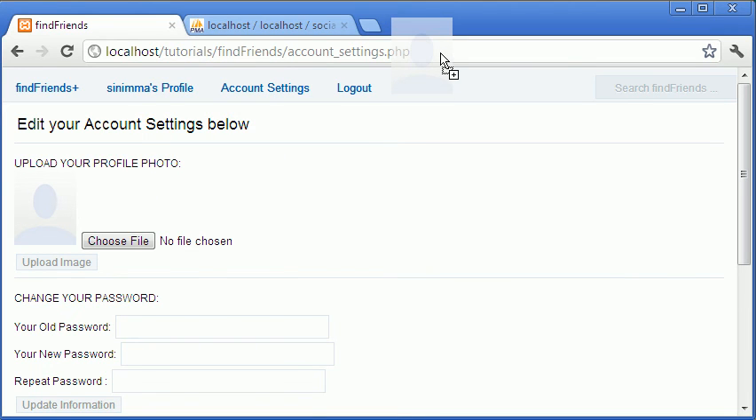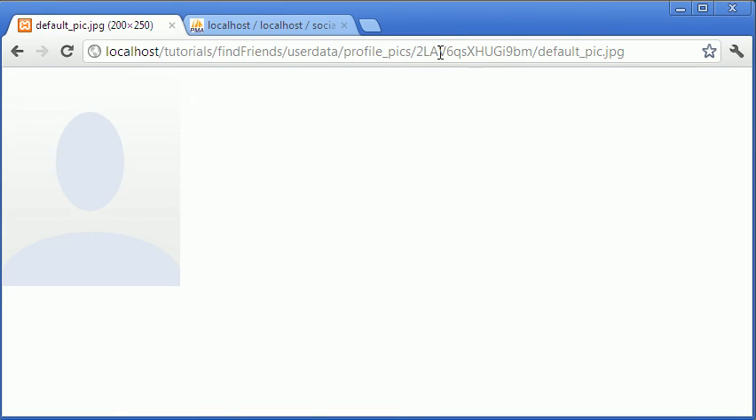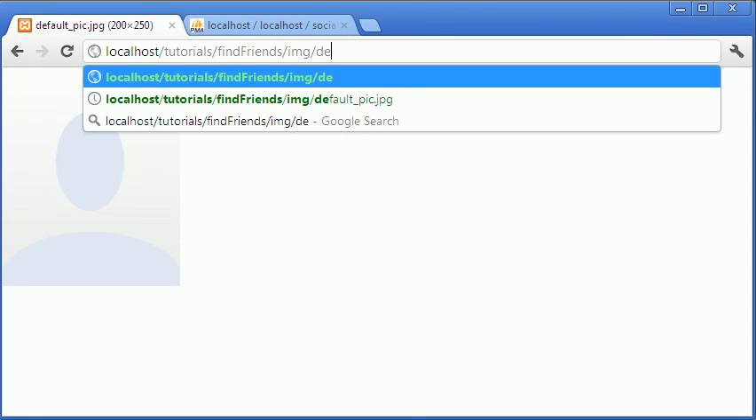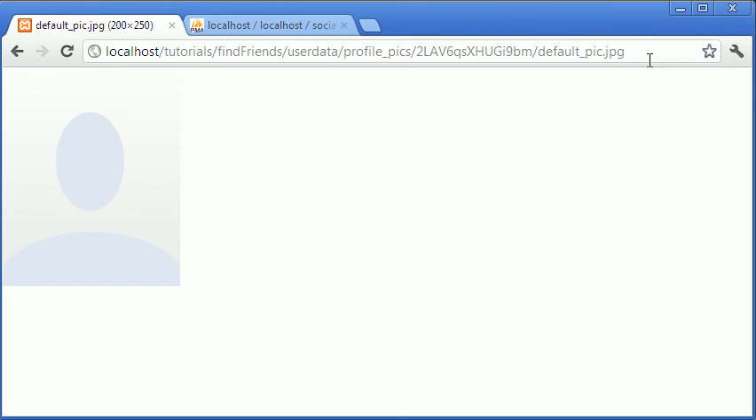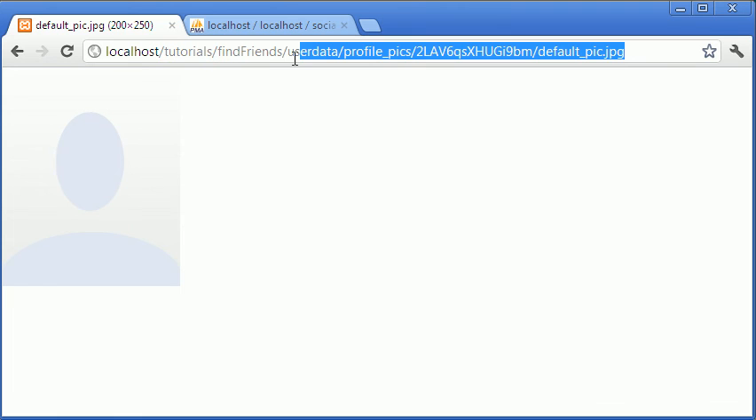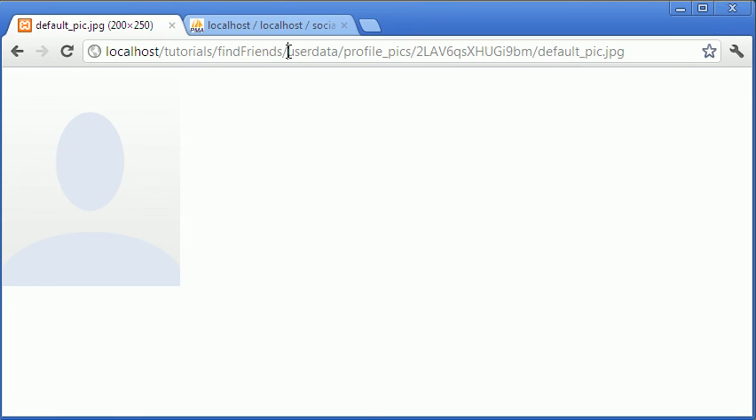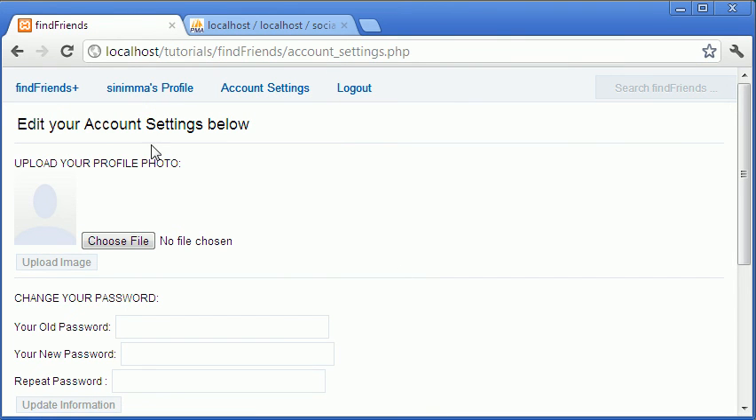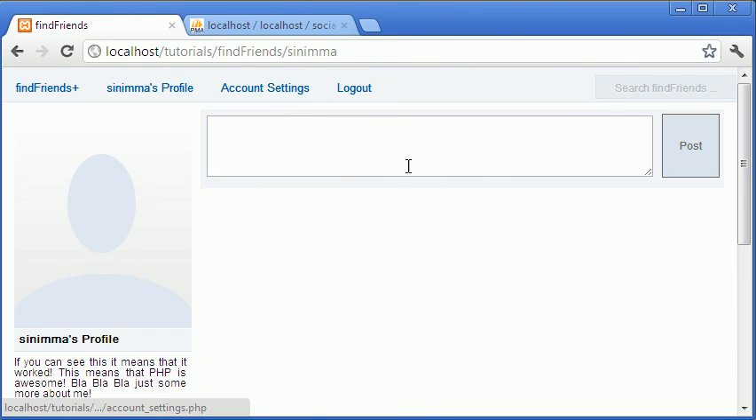I can prove it by dragging it up to the address bar and releasing, and as you can see, instead of it being saved in image/default pic, it's actually saved in the directory it would be if we uploaded it. So that is definitely an uploaded image. Okay, so now the profile photo works.